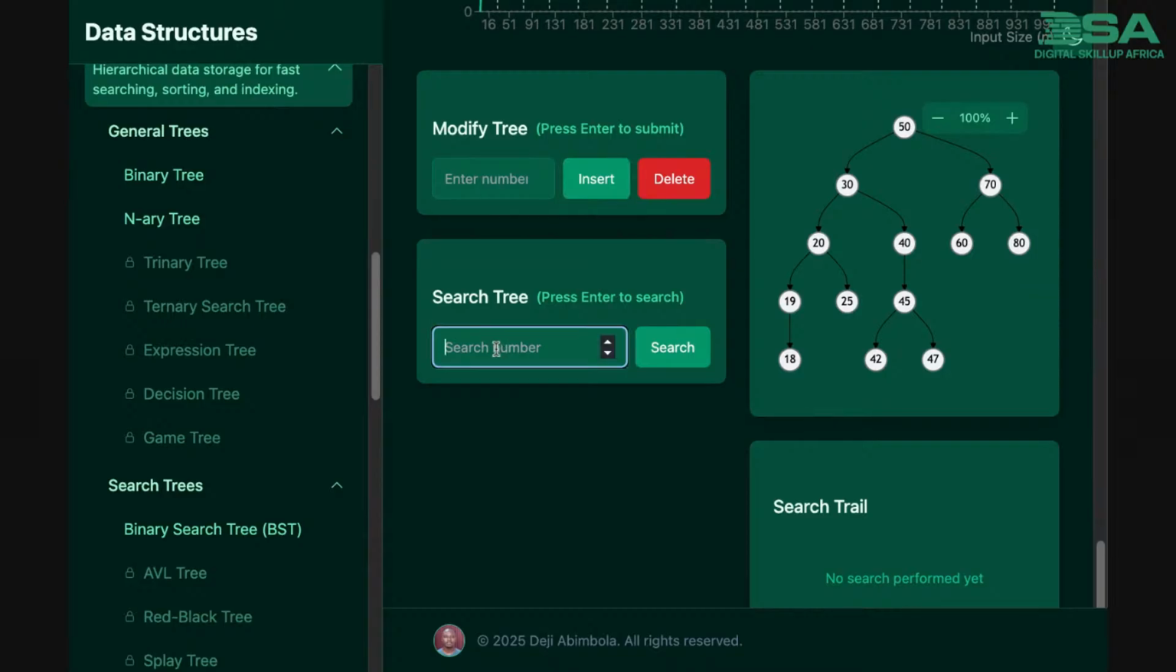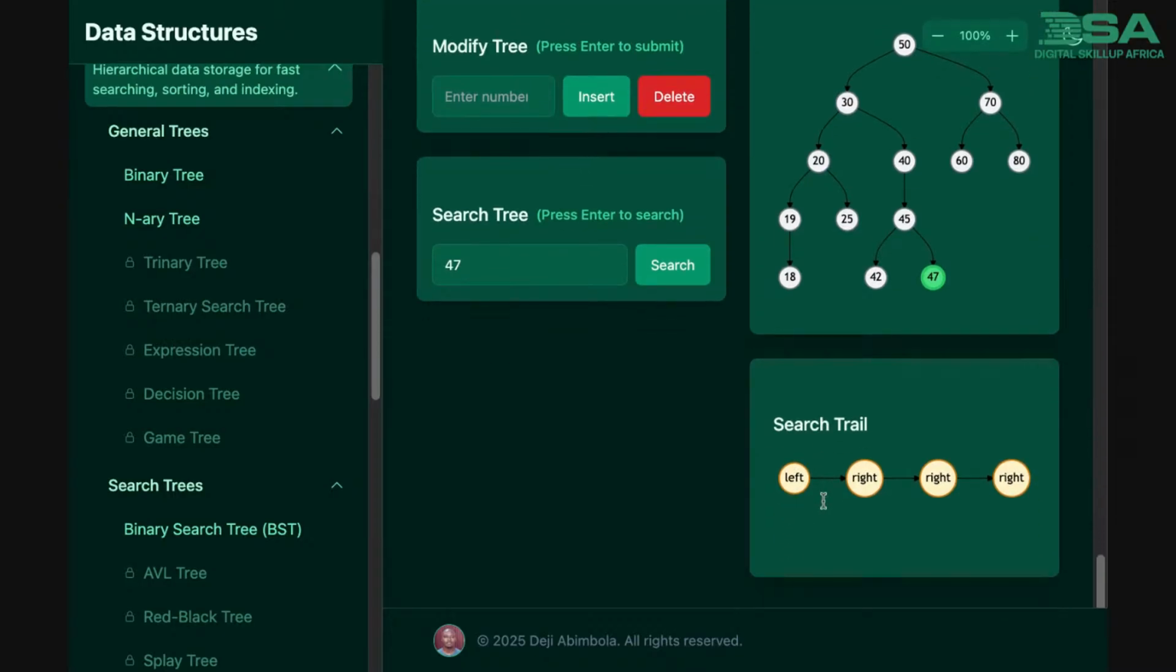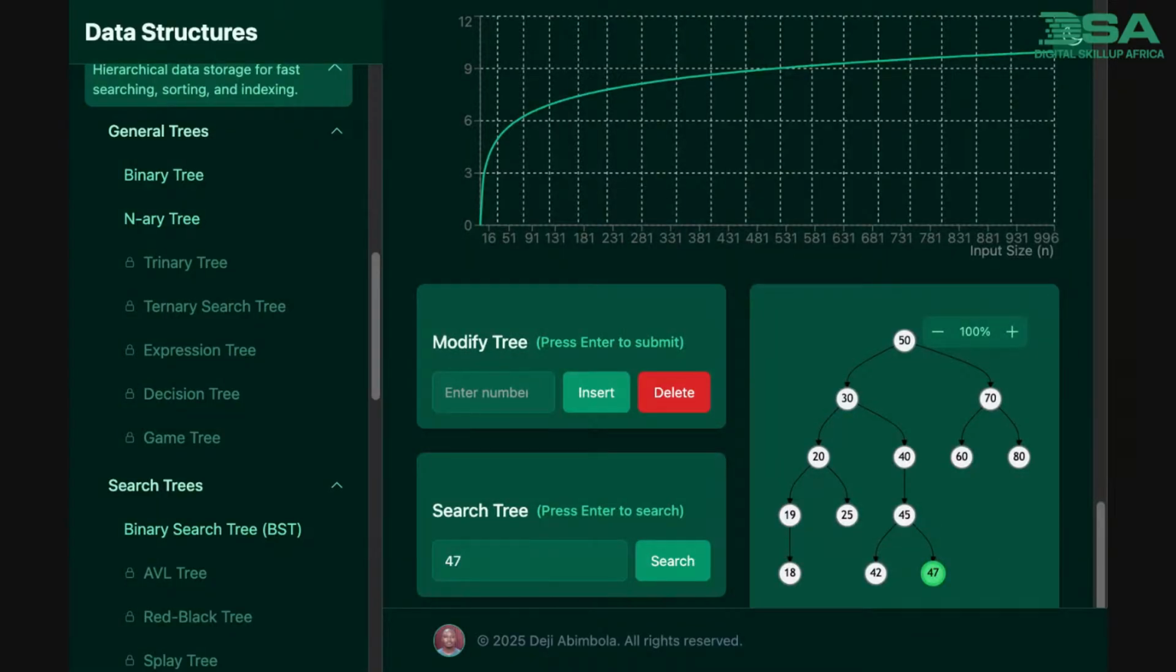So let's search. Let's search for 47. So search, and 47 is found, and it tells you how to actually get to 47. It tells you that it's on the left, or on the right. So that's how the search happens. It started from the left, went to the right, and then to the right before it got to 47, right? You guys play around with this tool, at least you get to understand these basic ones.